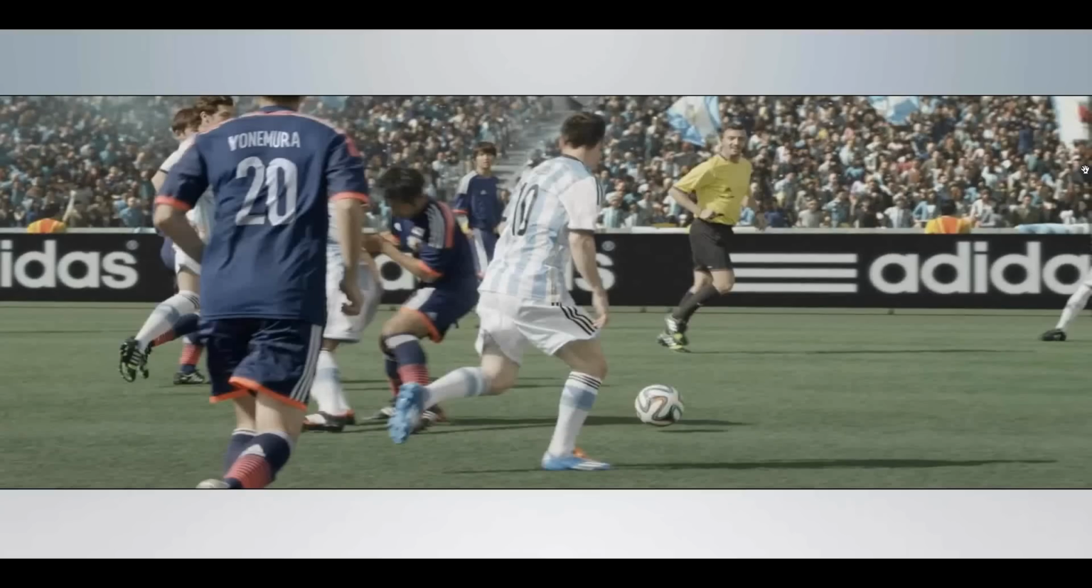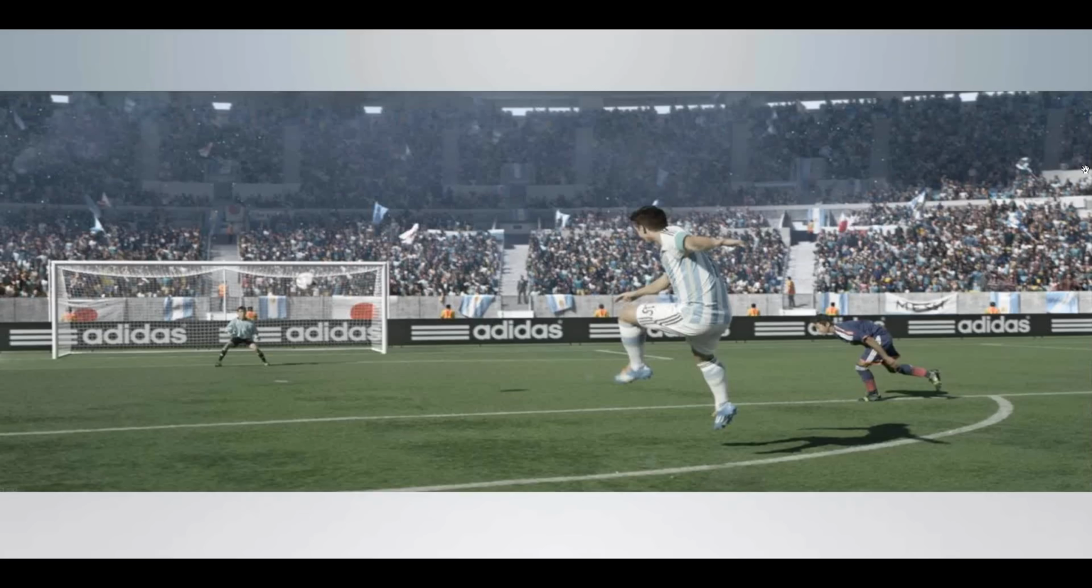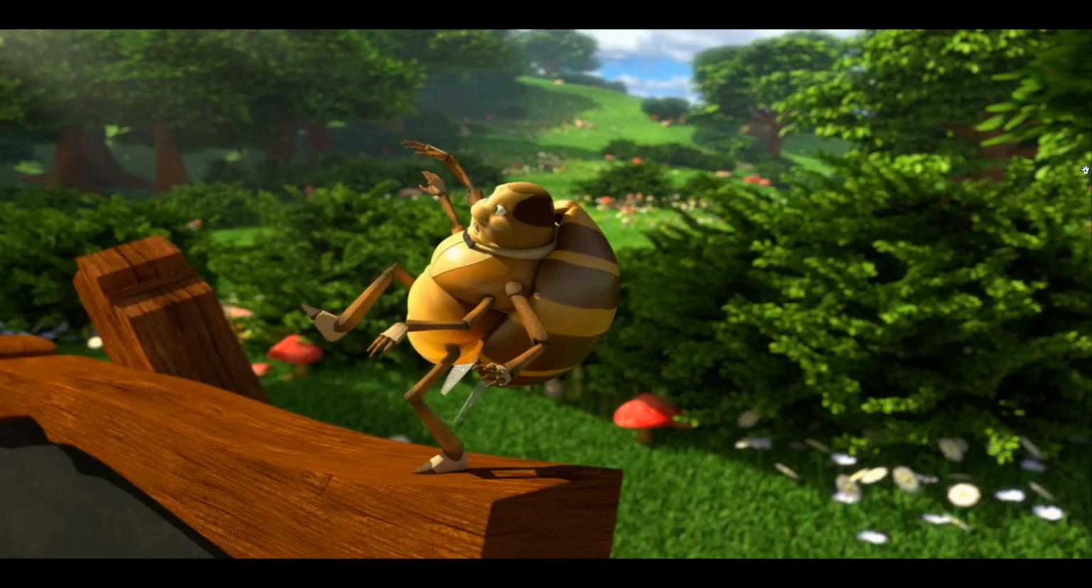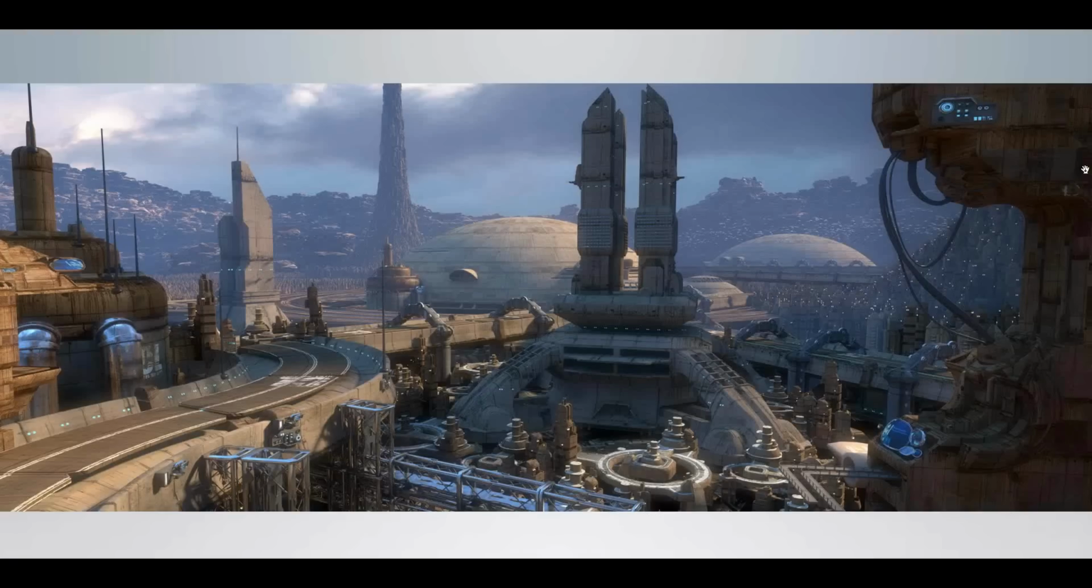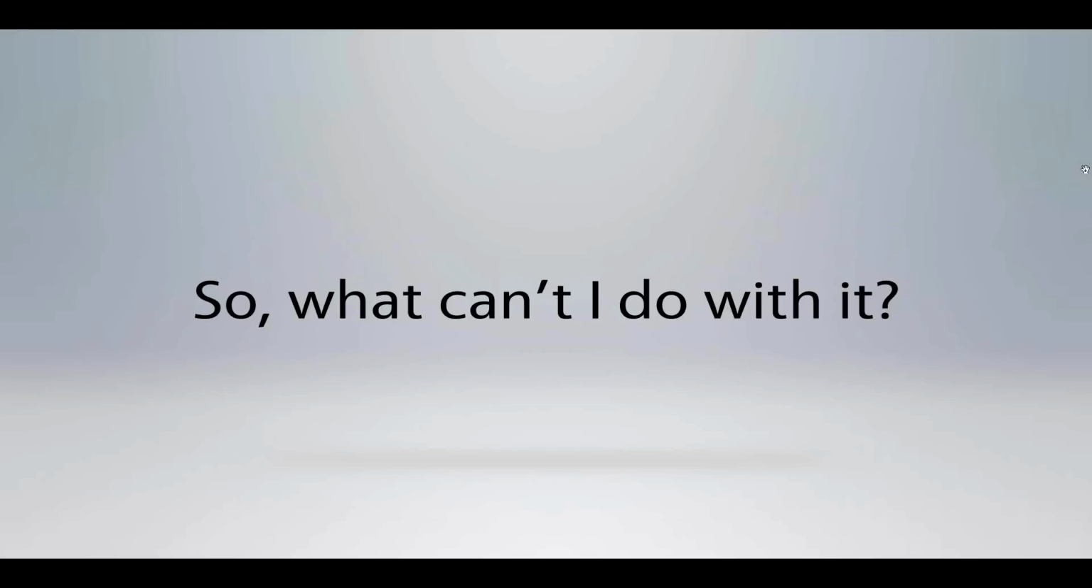So here are a few examples. This one is an Adidas commercial done by Stock Digital. All the 3D CG crowd and the stadium is done in Clarisse. This one was done by a school. So here is a pack shot. This one shows 3D matte painting. So everything is in 3D in this scene. No paint over. So we see what we can do.